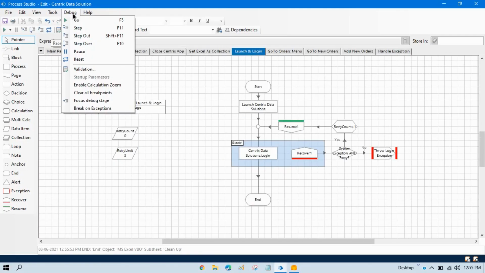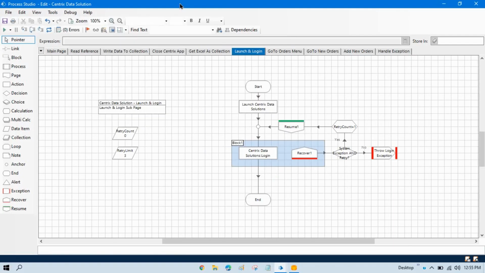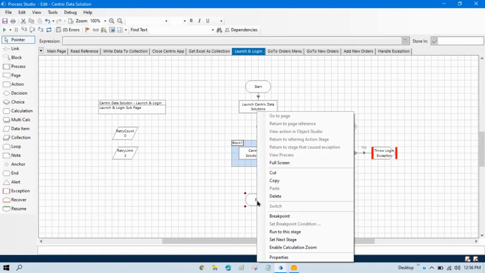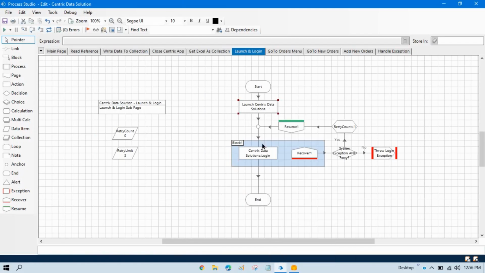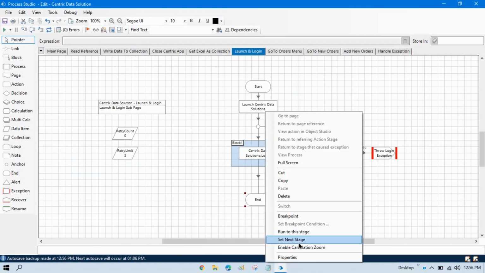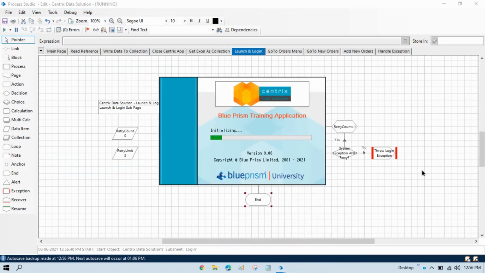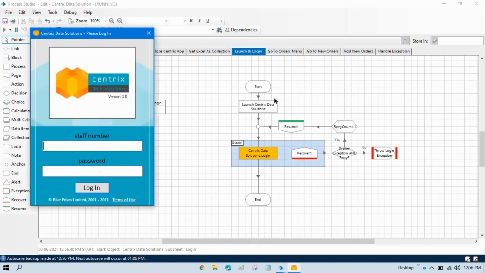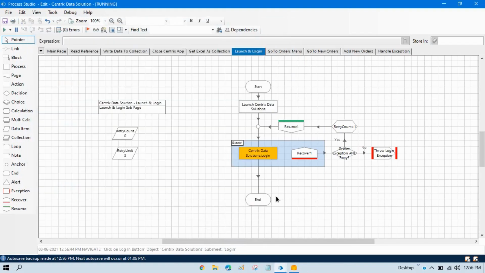Let me go to debug and remove it. Okay, so we have that. Now I just want to complete up to this. It means I want to complete this and this also. So instead of right clicking here, I will right click on the end stage, so it will complete this and this. Right click here and click on run to this stage. Now it will open that application, log into it, and then go to the end stage. Here it will automatically stop; it will not move on to the next stage.